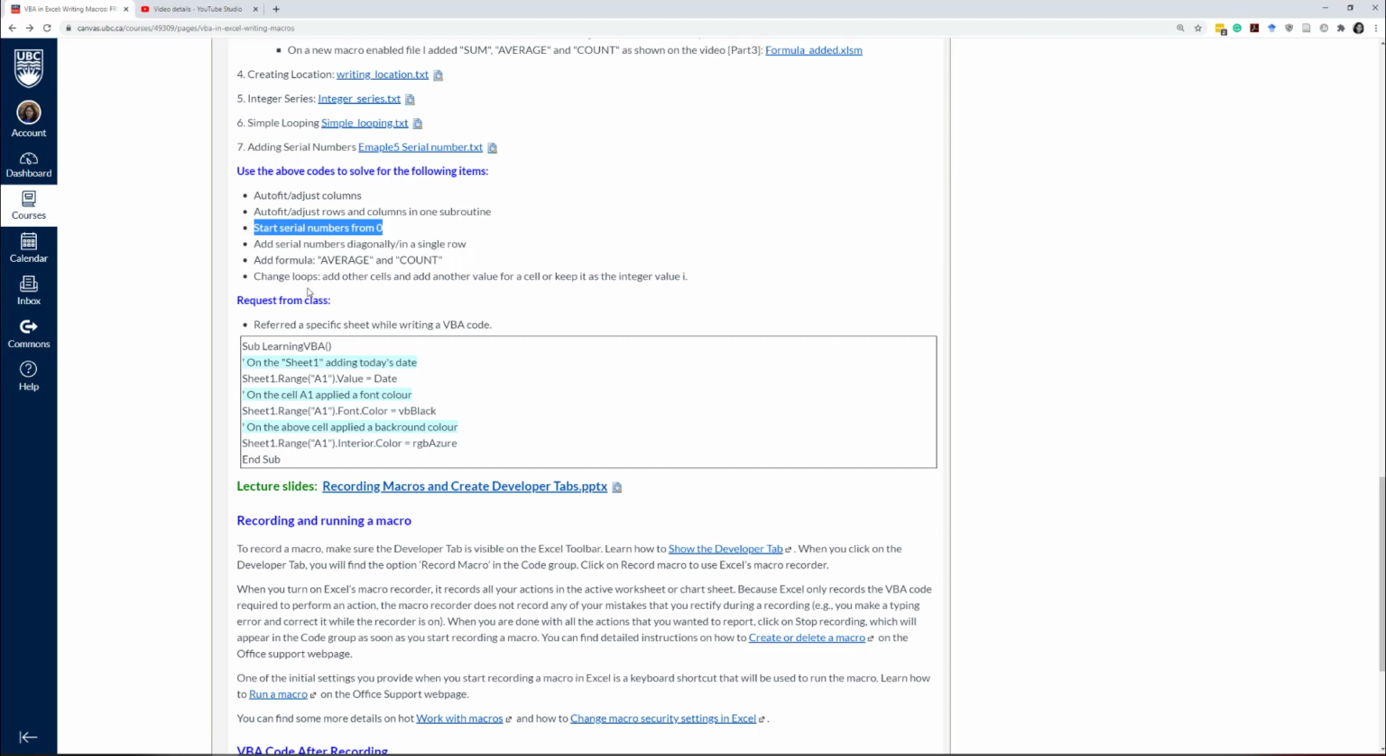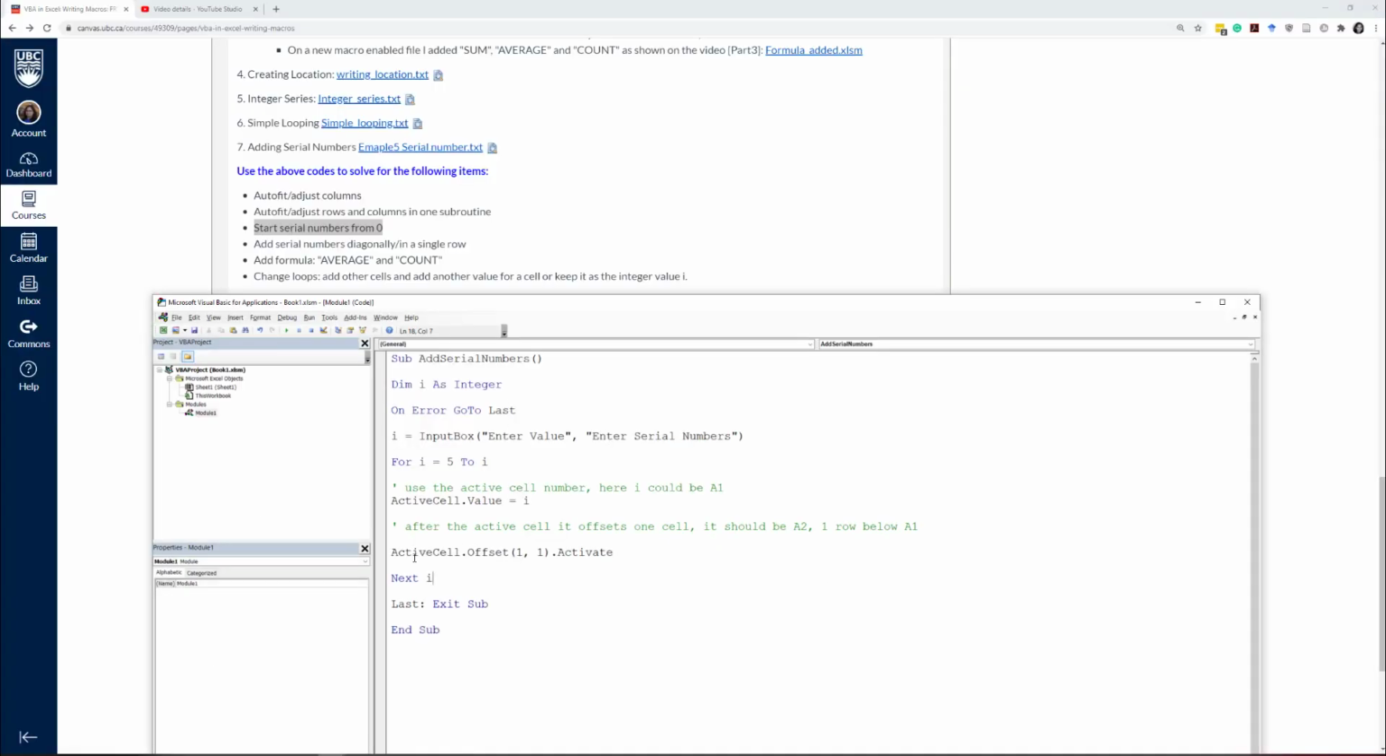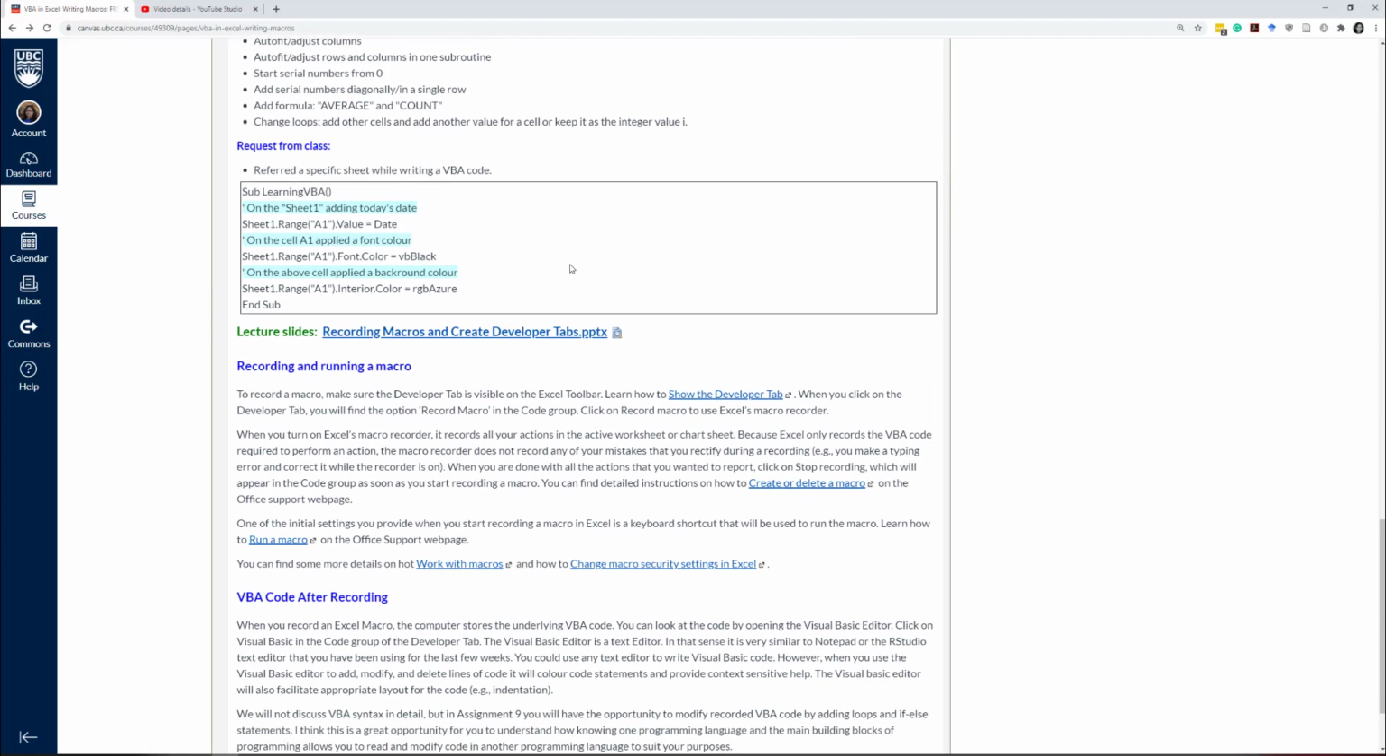And then change loops, so I showed you how we can add loops, and in those loops how we can change the integer values. Maybe I will ask you to write a code and start the value from 10, then you have to add the value from 10, and let's say diagonally, or let's say only change the columns, then how you can add that. So you can practice them.